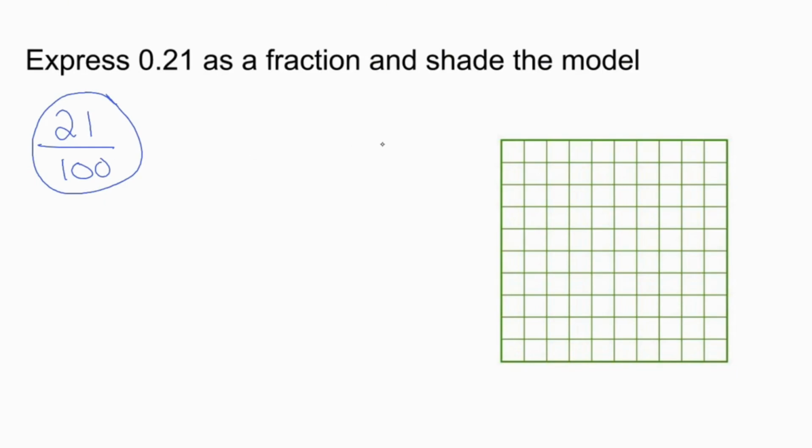So let's do that. Each column or each row, however you want to view it, is going to be a tenth. So here's me shading 10, and here's me shading 20, and here is me then shading 21. So that's how you represent 21 hundredths as a model and a fraction.